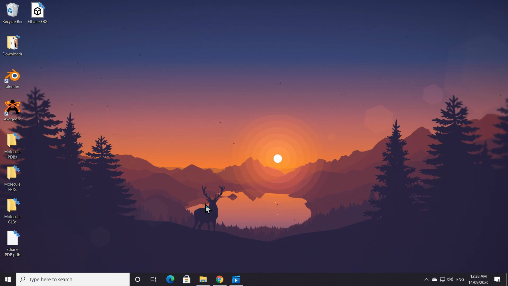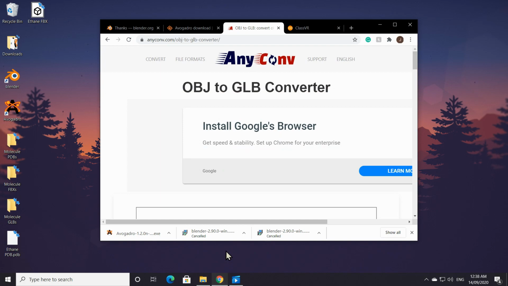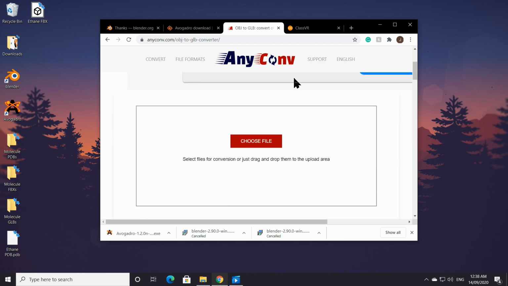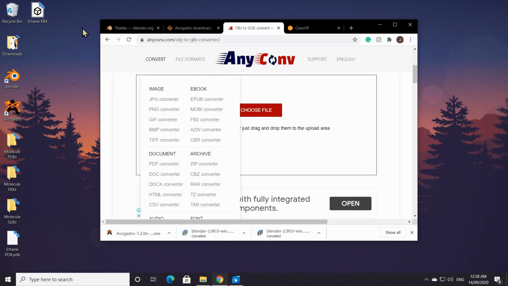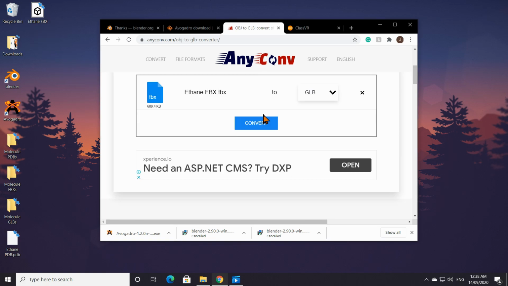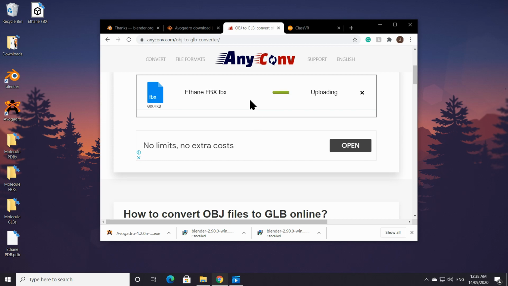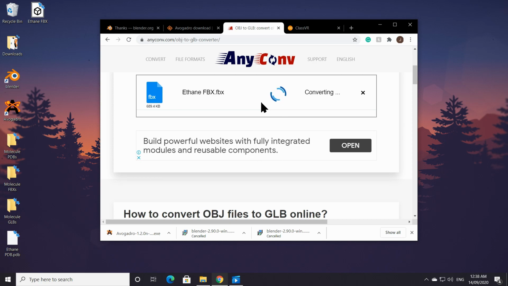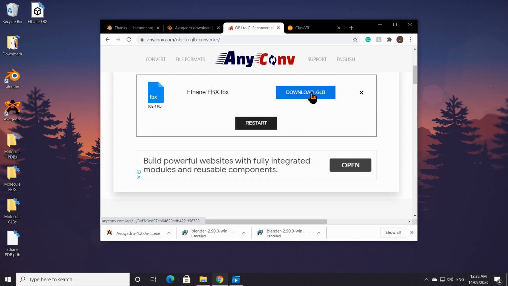You can do this by clicking on the third link of the video description and using this OBJ to GLB converter on AnyConv.com. We can scroll down to this big box and simply drag in our Ethane FBX file, selecting GLB with this drop down and clicking on Convert. This will take a couple of seconds, and afterwards we can just click on this download button and that'll download our file.